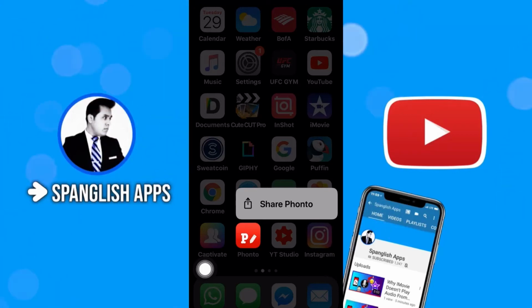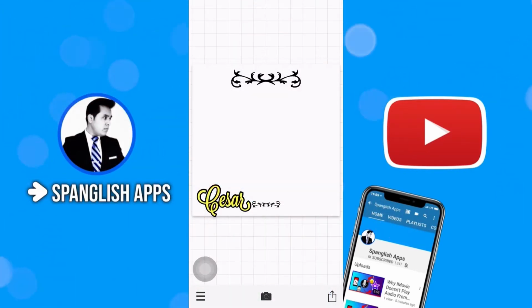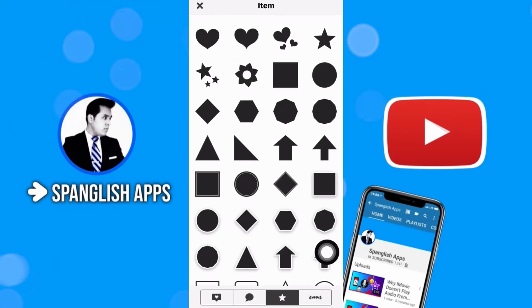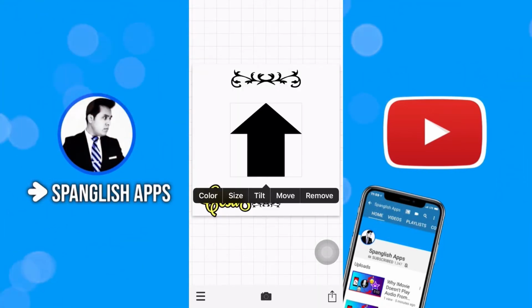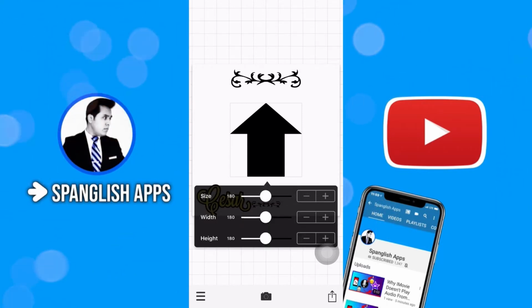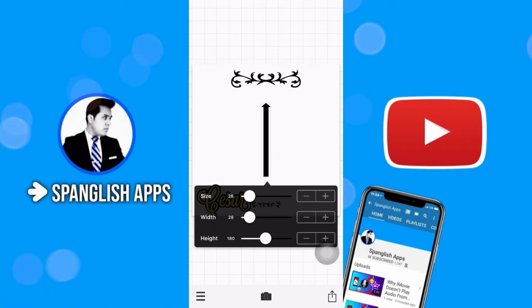I'm going to show you how you can change the height or the width of an object in Phonto. Let's open the app. In this case, I'm just going to go right here to the bottom on the left side. I'm going to go to add an item. In this case, I'm just going to tap on this arrow and then tap on it again and tap on size. Then you're going to see width right here in the middle.